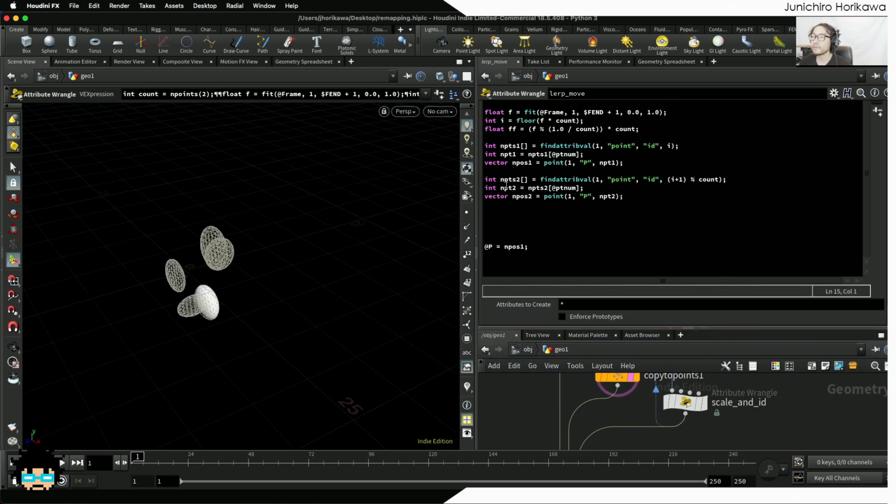Now that we have two positions, if I try to change this n plus 1 to n plus 2, you get the next sphere's positions. Now, what you just need to do is to use a Lerp function to smoothly connect between the first and the second, based on a value between 0 and 1.